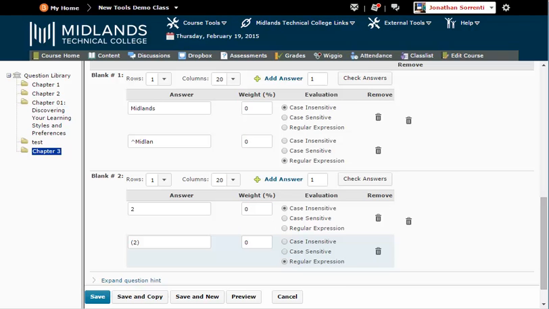The weight for the whole answer should add to 100. In this case, blank 1 is worth 60% and blank 2 is worth 40%. And the total for the question is 100%. If you only have one blank, that answer should be 100%.